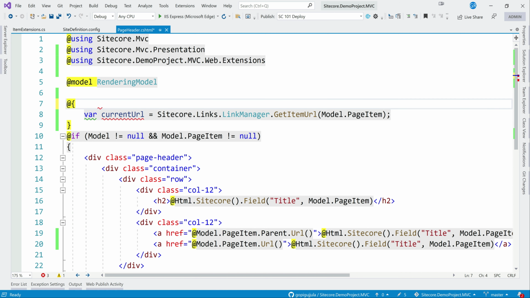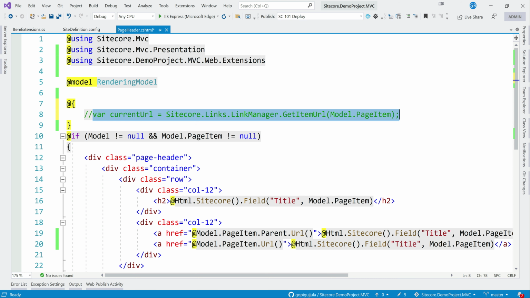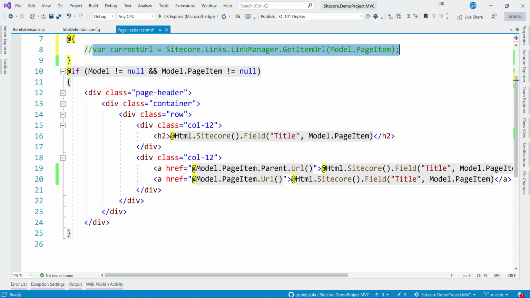In that way we are getting it, so we just don't need this. This is the easiest, quickest way to generate. I'm keeping this in the comment so that if you are checking the GitHub repo, you will know this option. Otherwise, it's much simpler to build an item extension and use that.